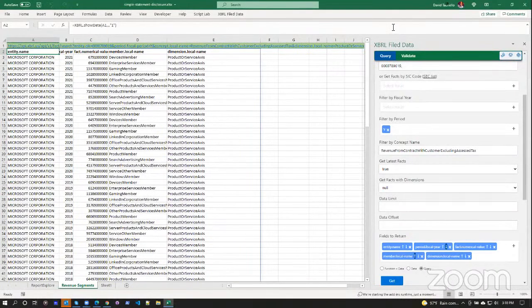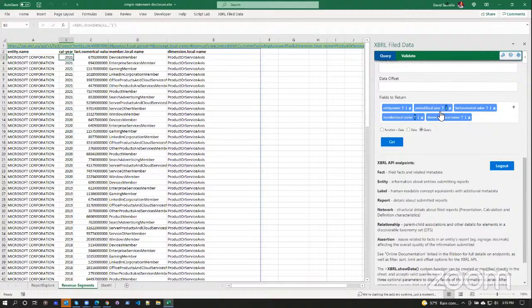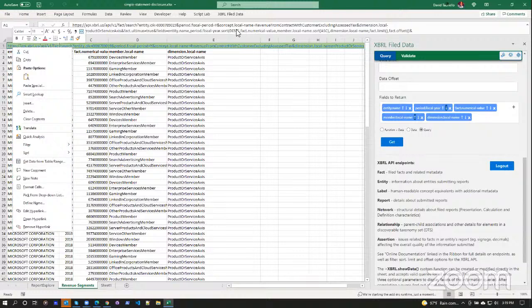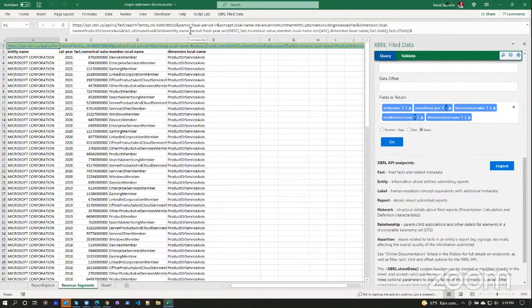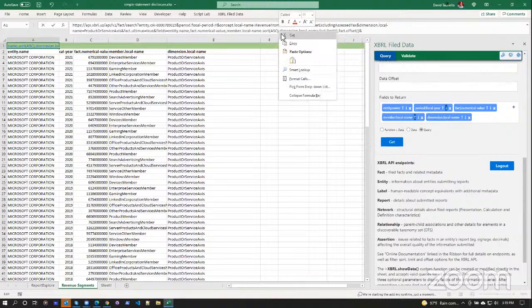Now I'm just looking at the product or service axis. If I decide that I want to look at it by the member local name instead of sorting by year, which I did by default when I initially ran the query, I set these sort options. I can manipulate the query itself so that the period fiscal year comes after the member local name.